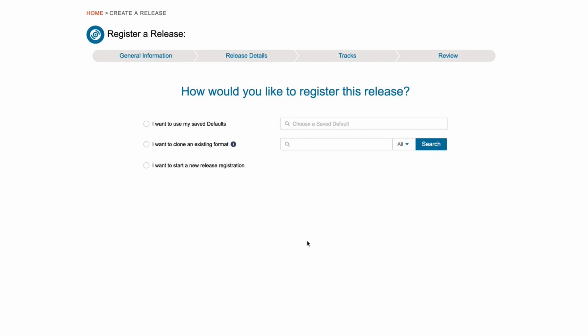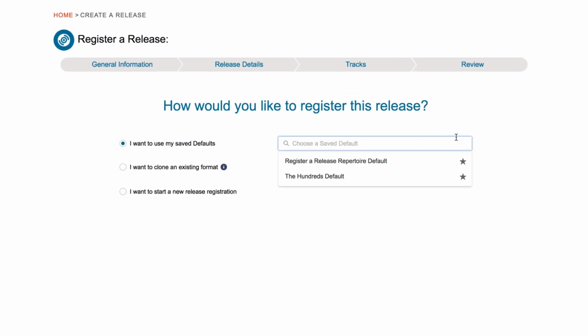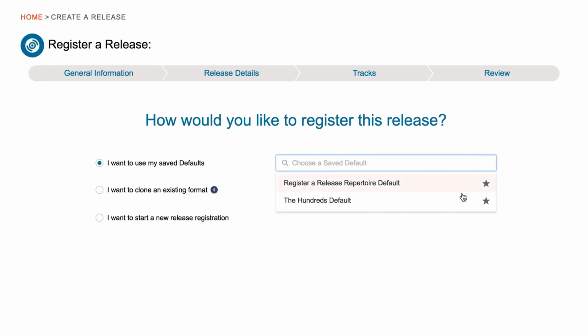These are: I want to use my saved defaults, I want to clone an existing format, and I want to start a new release registration. If you have previously saved a repertoire default, select this option and search for your default in the drop-down menu. If the repertoire default you have saved has been flagged as a favorite, it will appear at the top of the drop-down menu.